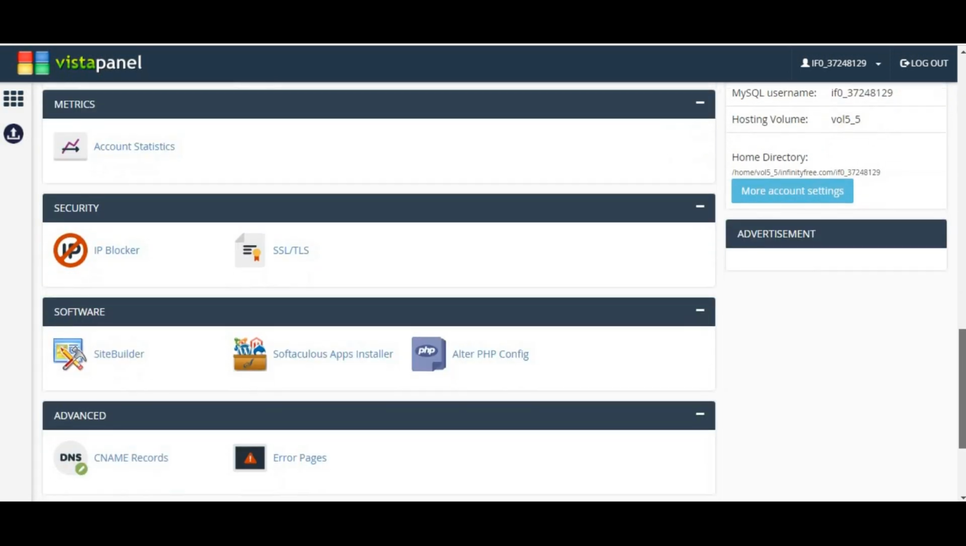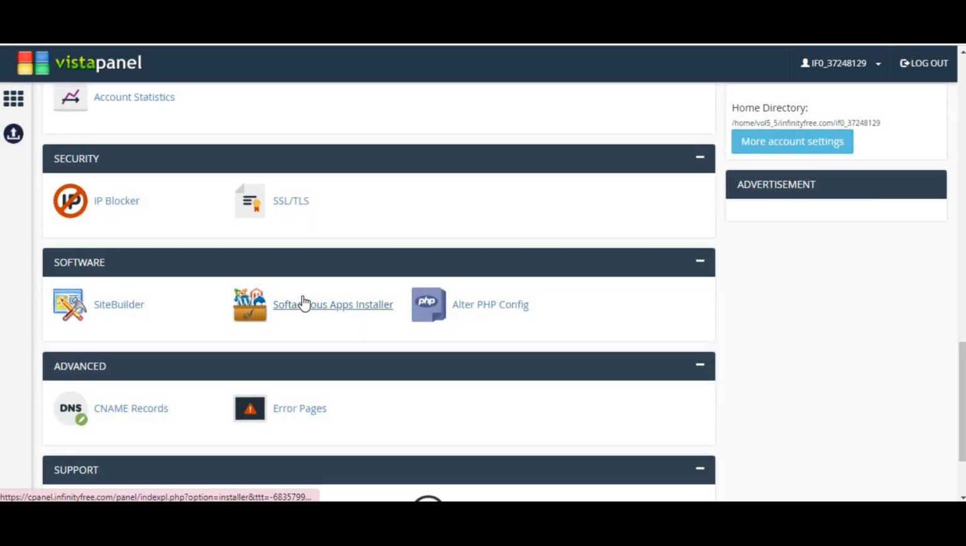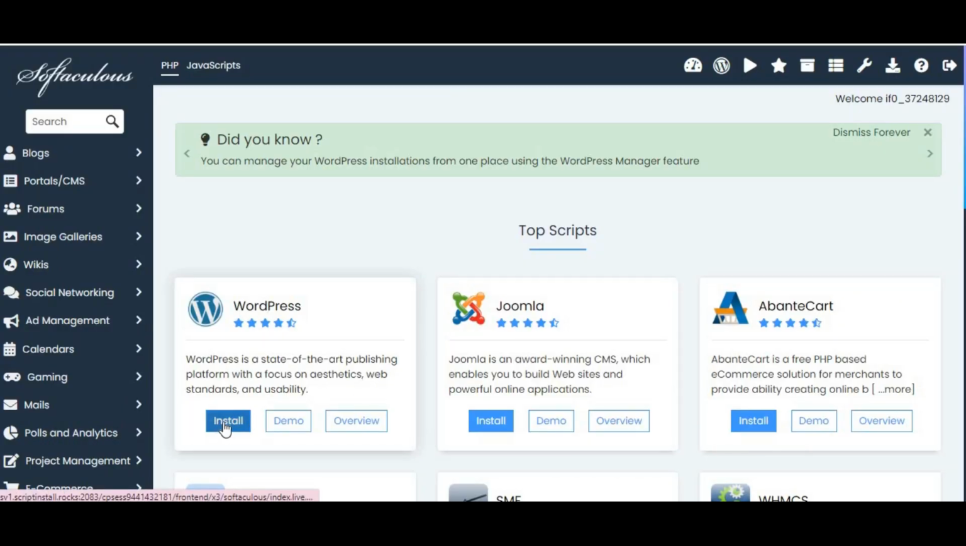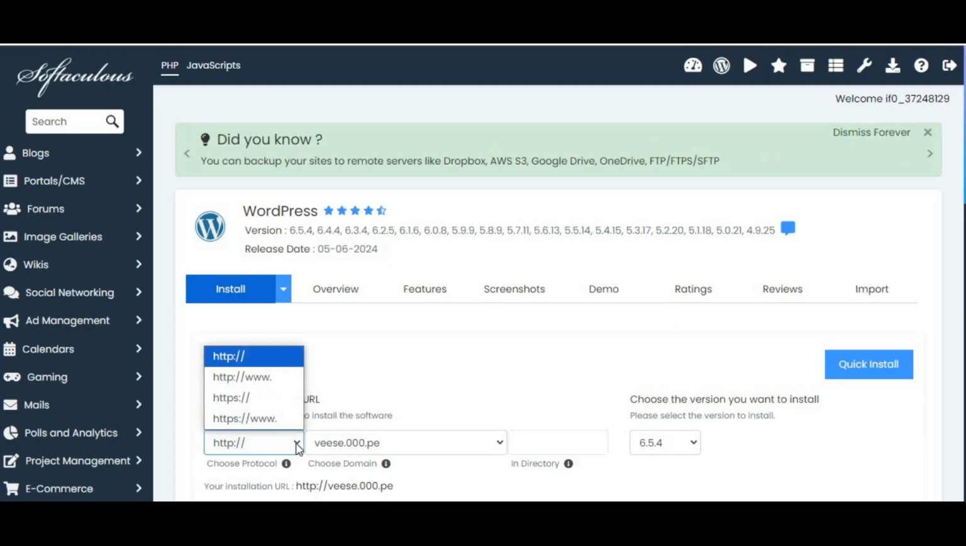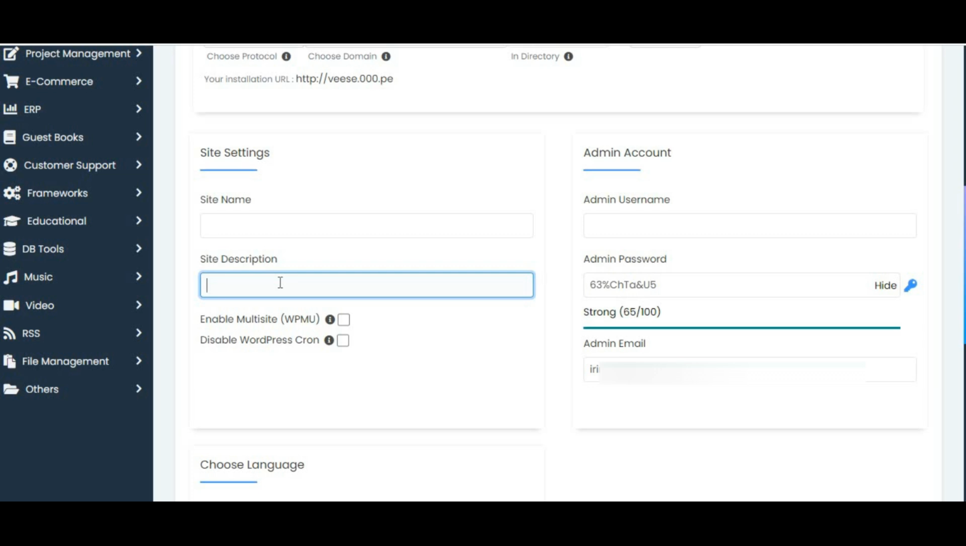Click on Softaculous Apps Installer and select WordPress. Click Install and follow the prompts to set up your WordPress site. Choose the protocol and a subdomain. You'll need to enter details such as your site's name, description, and admin credentials. Make sure your password is strong. It should score 100/100. Next is the admin email.